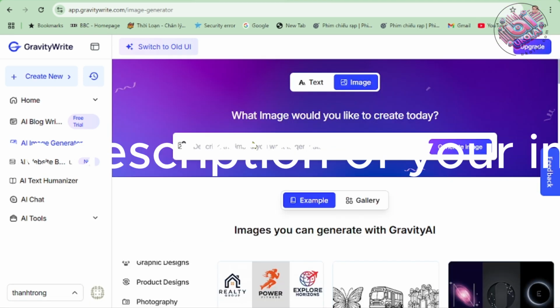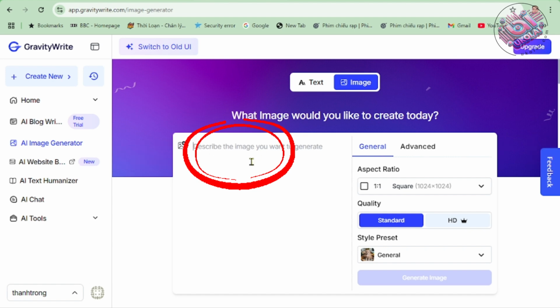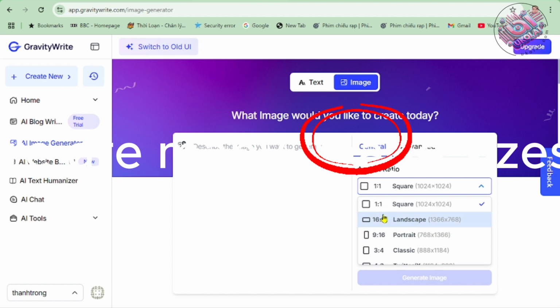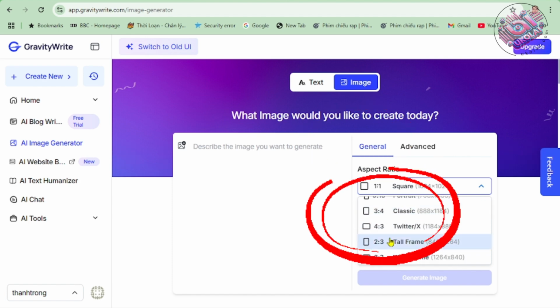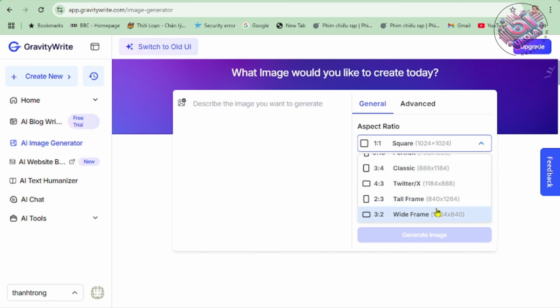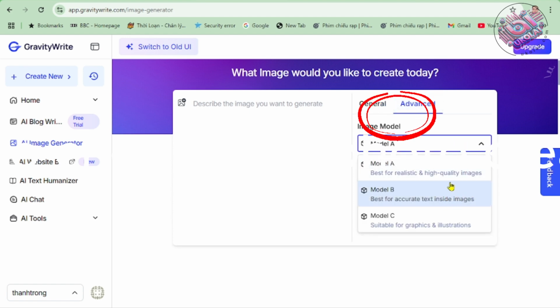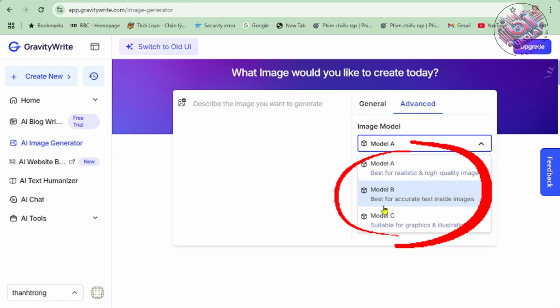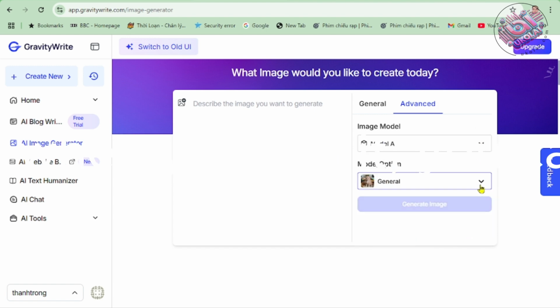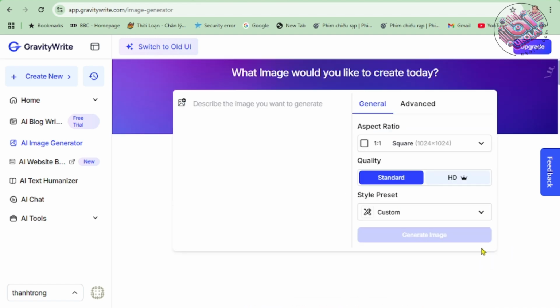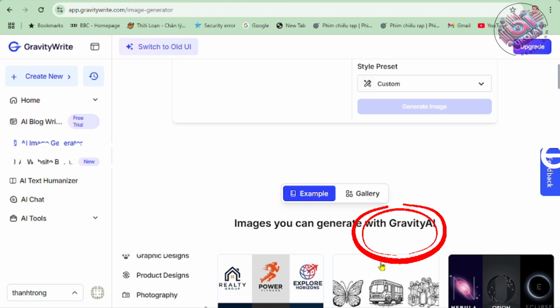To create an image, please enter the description of your image creation command in this tab. Next, you choose the image size you want to create in this tab. There are many image sizes for different platforms. You can choose according to your wishes. This tab allows you to choose the photo creation style you want. Diverse styles. When you use it, you can customize it. Then you click on the Create Image command.